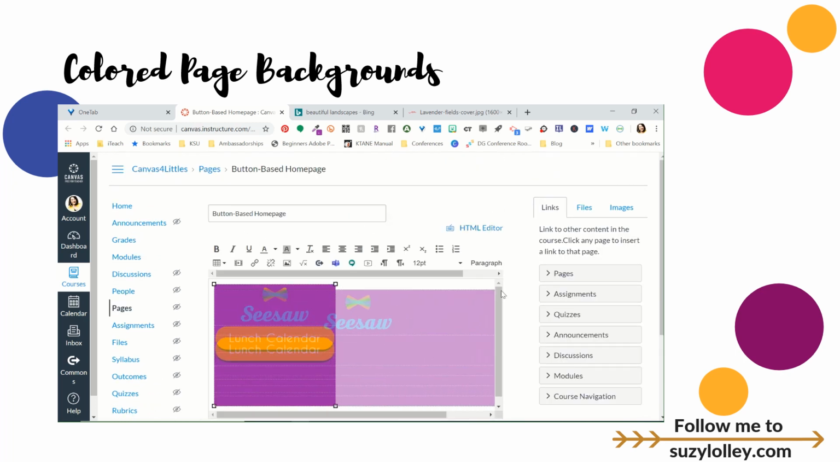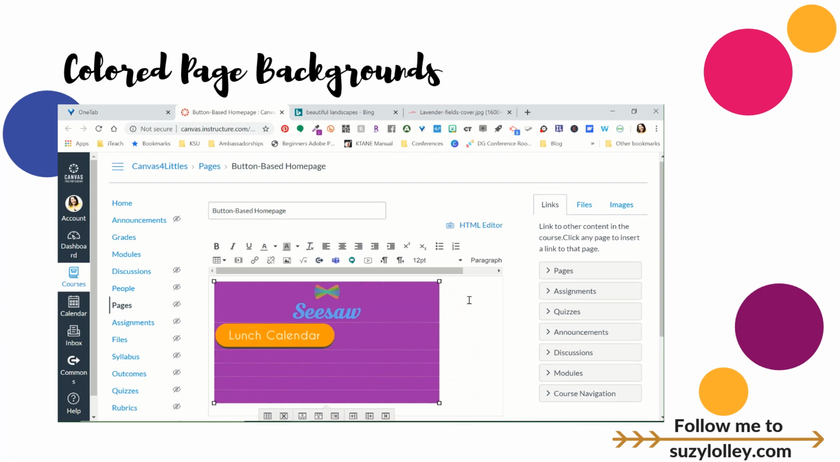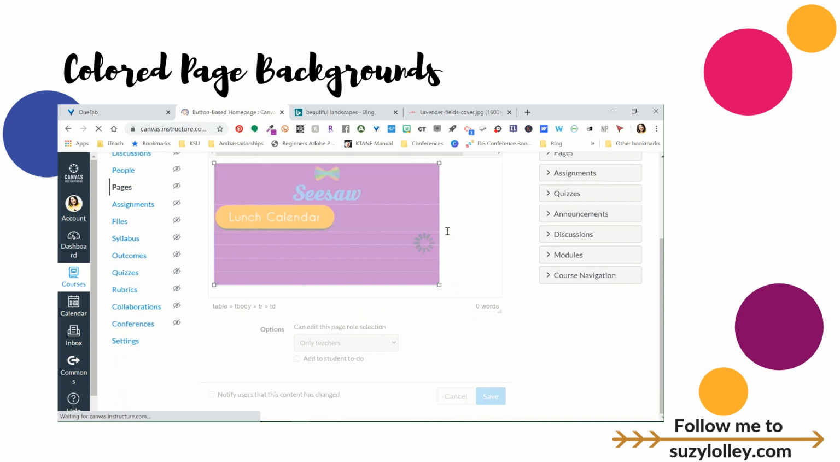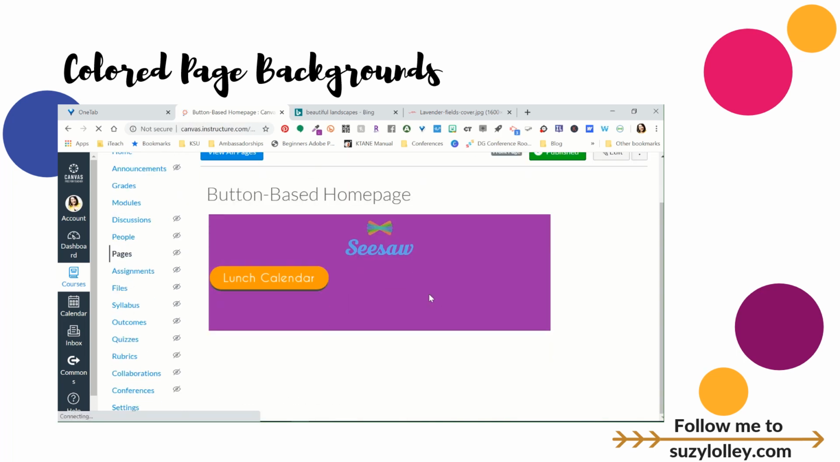And if I were to widen this, it would go all the way across or whatever you want to do with it. Okay, so when I click save, it looks as if, look at that, y'all. I mean, I know it's a horrible color, but look at how it looks like there's just a colored page there. And all I did was insert a table and color the background.